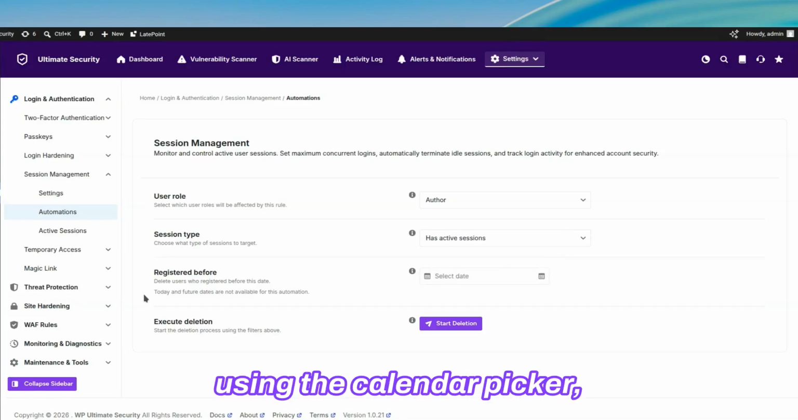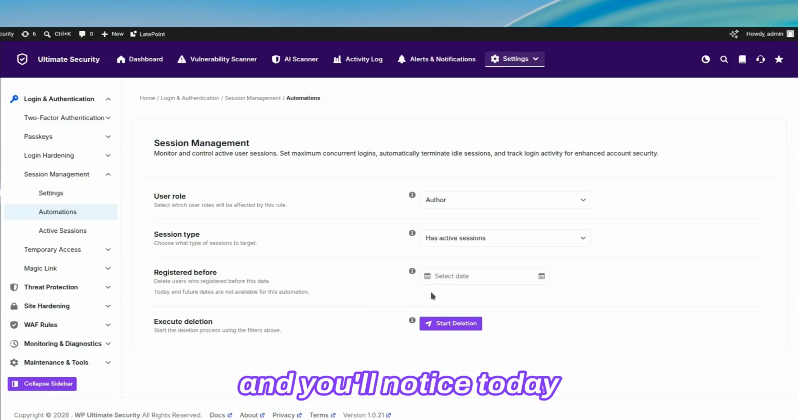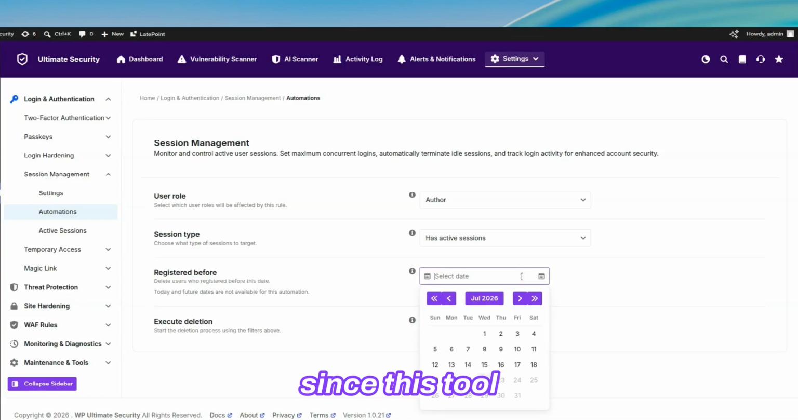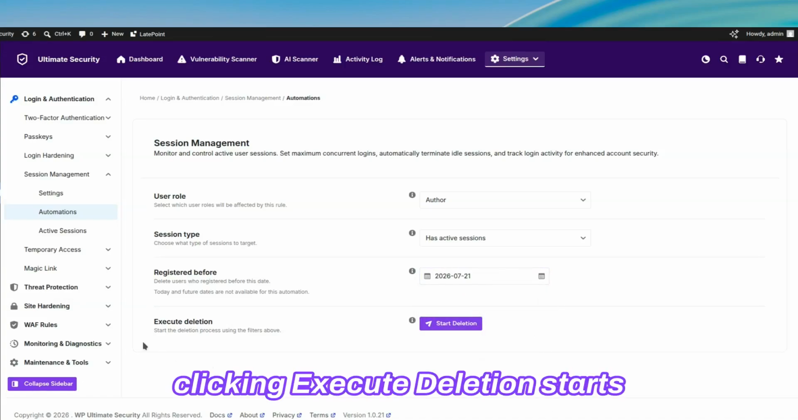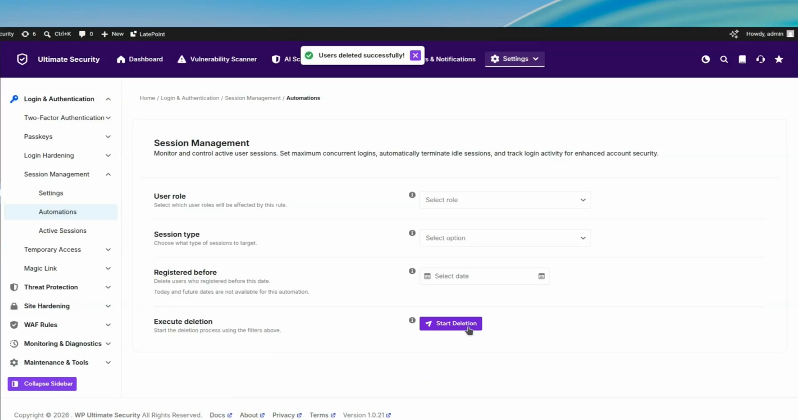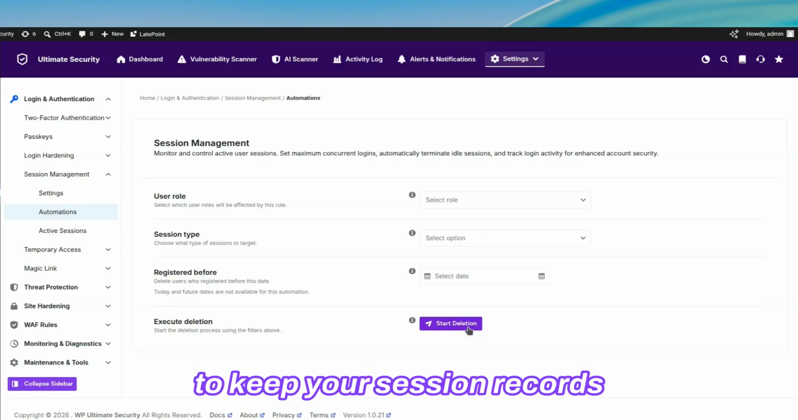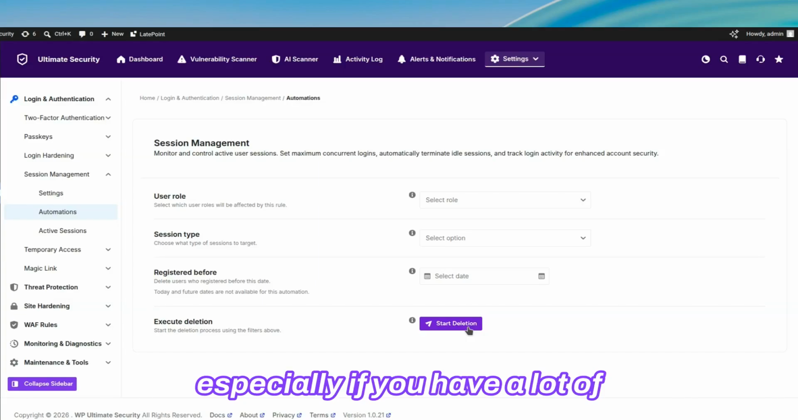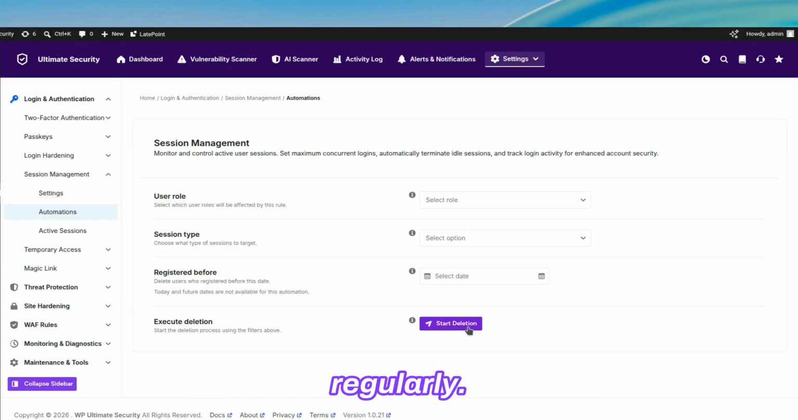Then we choose a date using the calendar picker, and you'll notice today and future dates are grayed out, since this tool is meant for cleaning up past session data. Once our filters are set, clicking Execute Deletion starts the cleanup process based on everything we selected above. This is a handy way to keep your session records tidy on a busy site, especially if you have a lot of users logging in and out regularly.